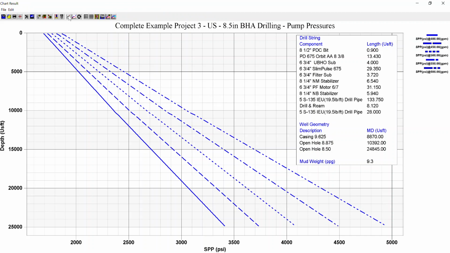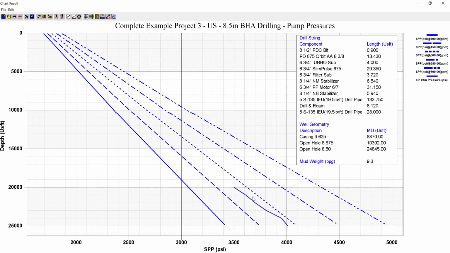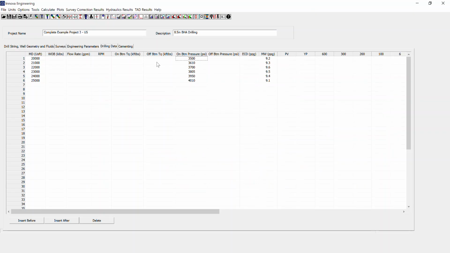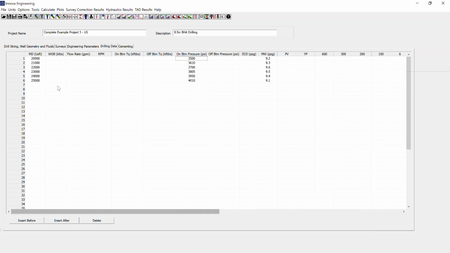However, what I can now do is add series. And from the add series dialog, we've got our drilling data function here, and we input on bottom pressure data. If I click to the right to put it in the displayed column, hit OK, you can now see that our on bottom pressure series has been added, and it overlays the real world data from our Drilling Data tab on the charts. The same is applicable for other functions like on and off bottom torque, the pickup and slack off weights can also be put on the hook load charts. So that is the approximate functionality of the Drilling Data tab.